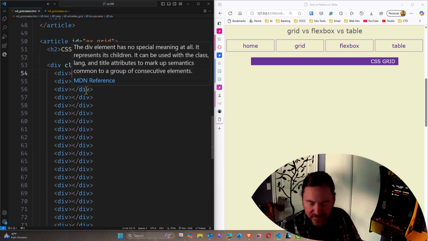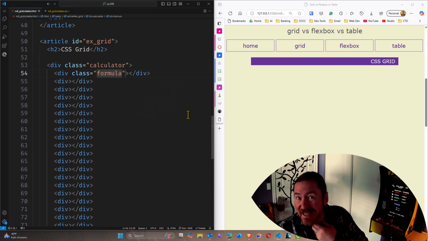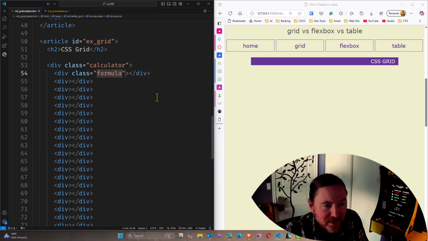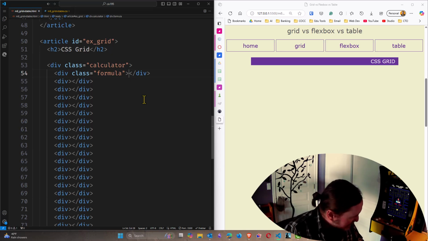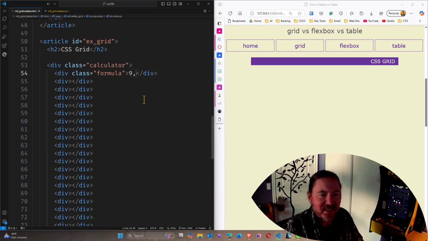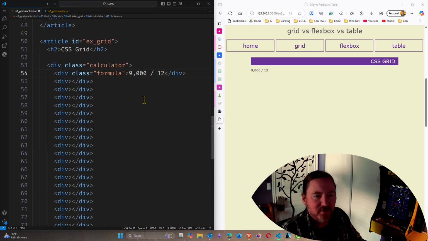So for instance, I'm going to do the classes first, I think. So in this first box, I'm going to put class equals formula. And I tested this out on the calculator on my tablet. So basically this is where the formula would display that you're entering. So for instance, what did I have? I just, as a test, did 9,000 divided by 12, and that's what it displayed. Actually, it used a division symbol, but we'll just do the slash up there for now. So that would be in that part, and we'll see it show up right in here.